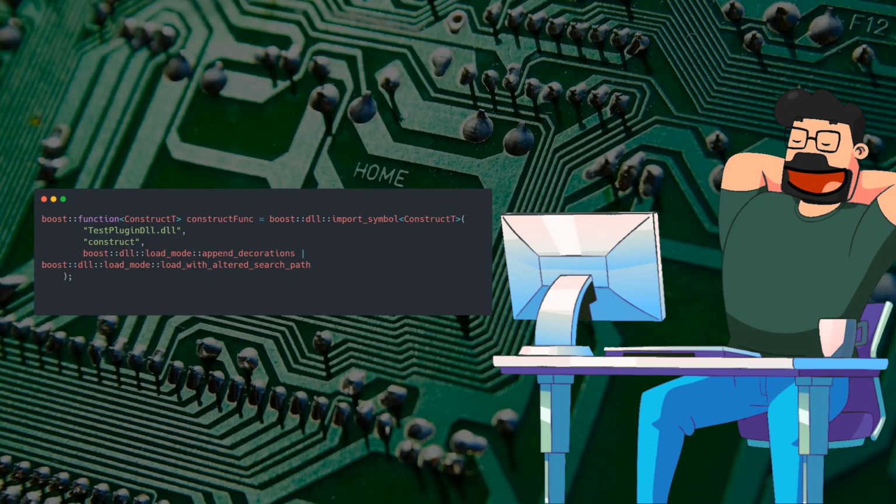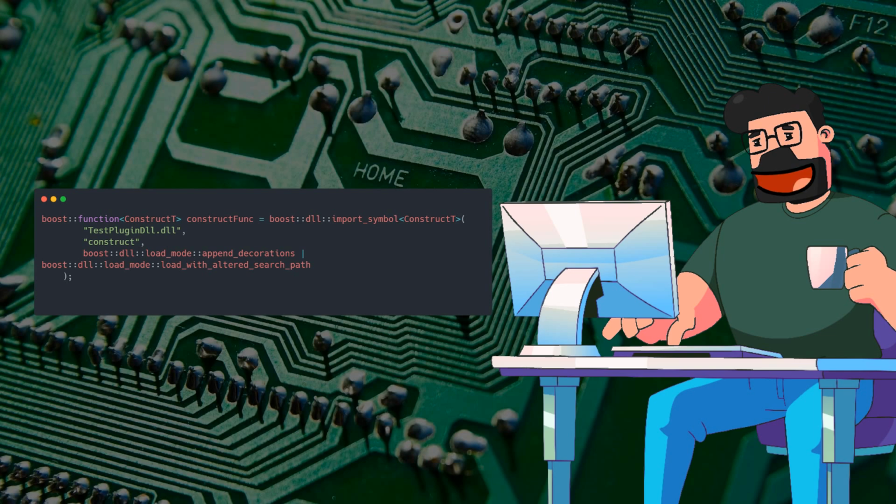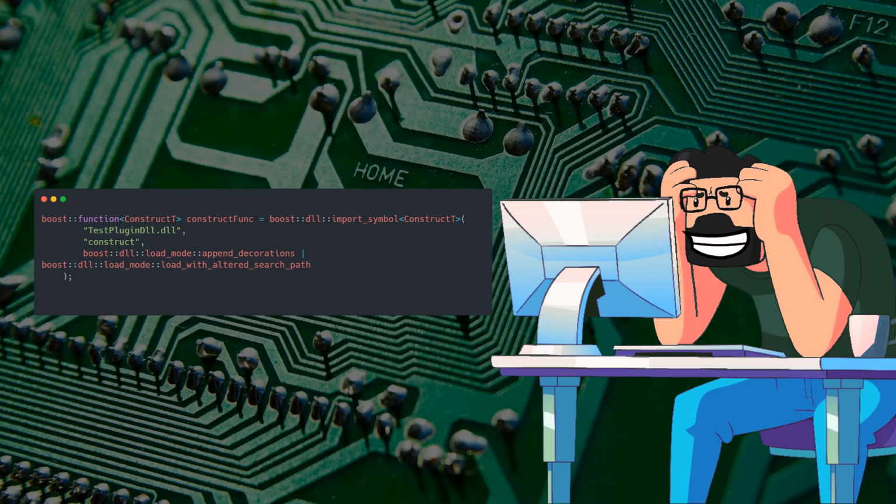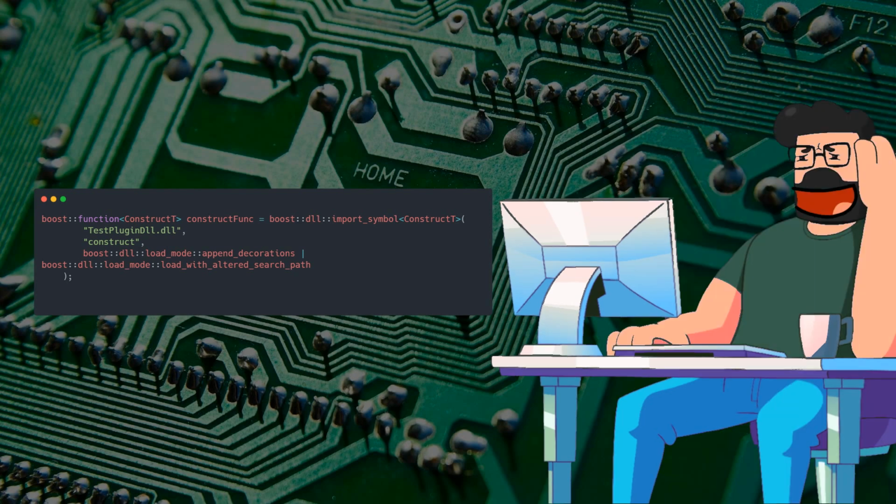Building upon the previous solution, we can further refine the import process by using boost DLL import_symbol to correctly import the construct function from the DLL. By specifying the function signature and loading mode, we can successfully call the desired function without encountering parameter mismatch issues.